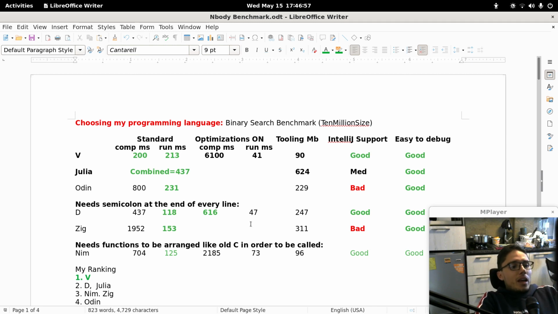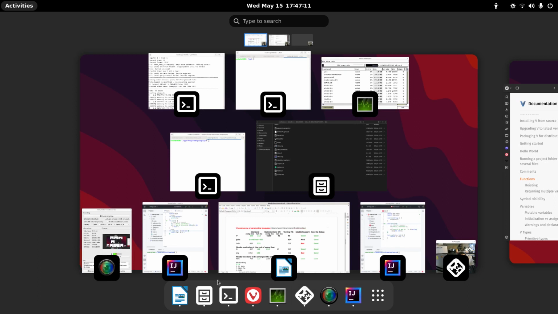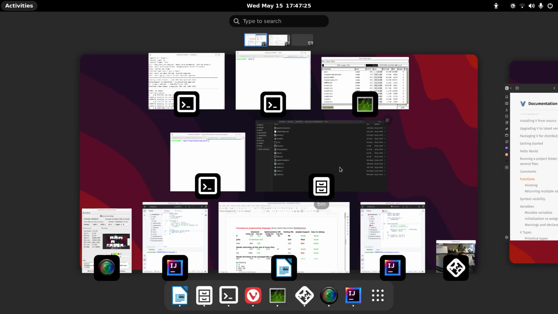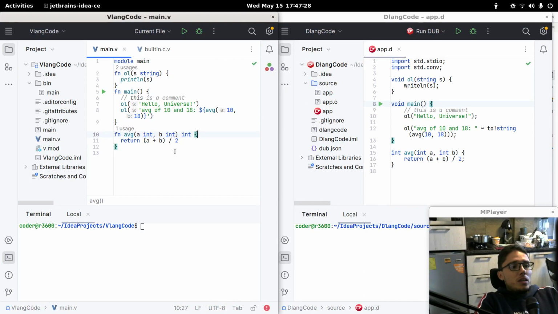You may remember that I had Nim at the top or almost at the top of the list. Why is it now third? Well, it turns out that in 2024, in Nim you cannot call a function that is below yourself. Can you believe that? I will demonstrate it to you. For example, here in D you can do that, and also in B you can do that. This is very simple: calling average from a line that is higher than the function declaration.